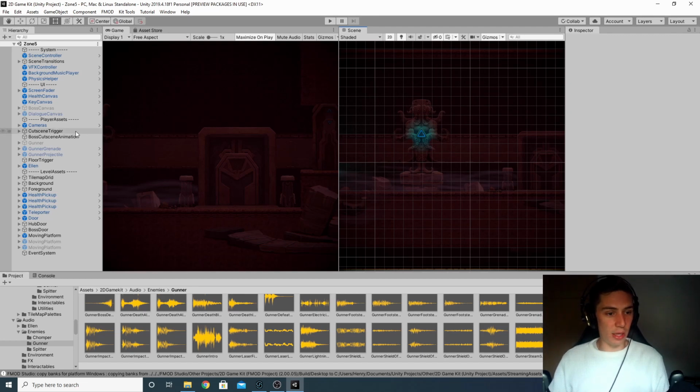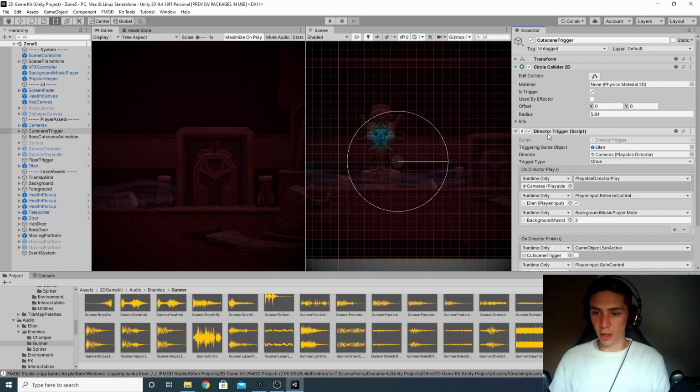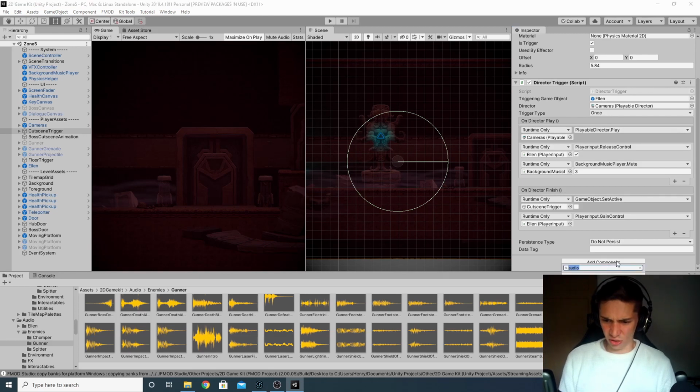So let's go back to the cutscene trigger game object, and we're going to use the director trigger script, and more specifically, we're going to use the Unity event within it to trigger our audio. Again, in the previous video, we created a script where we can trigger FMOD events using Unity events. That script, let's see if I can remember what it was called. I think it was just something simple like trigger audio. There it is, trigger audio.